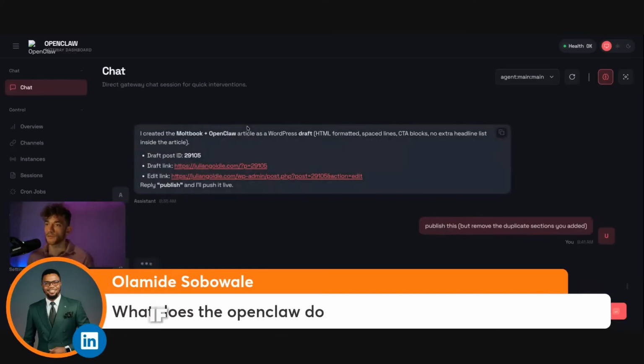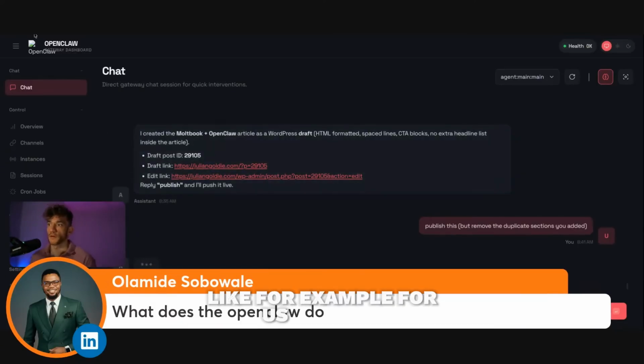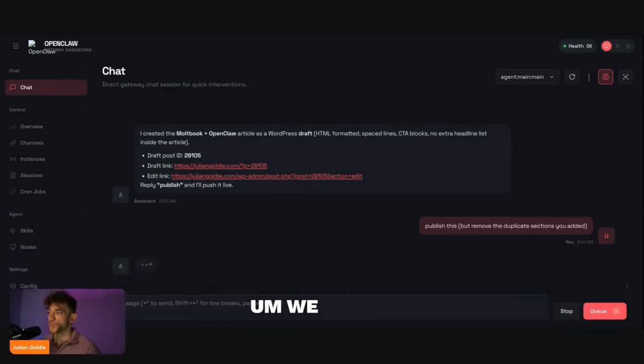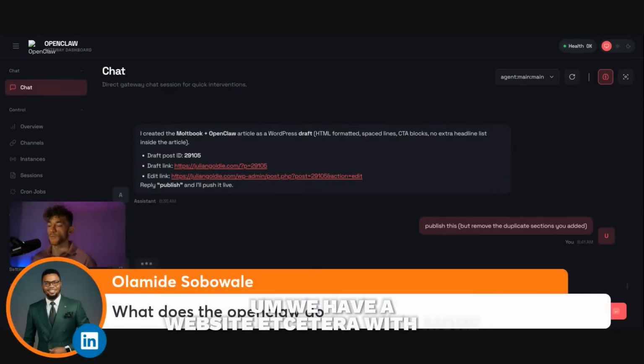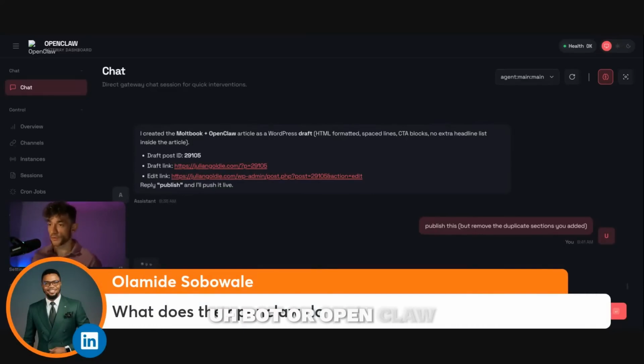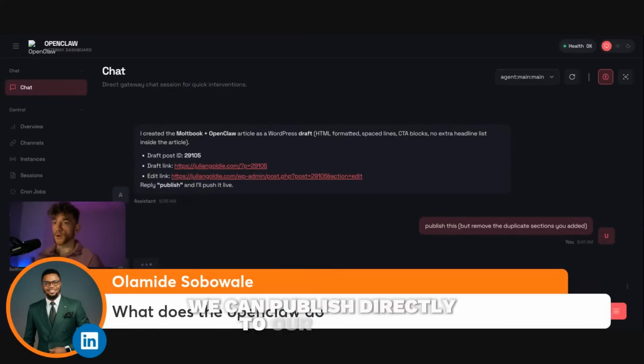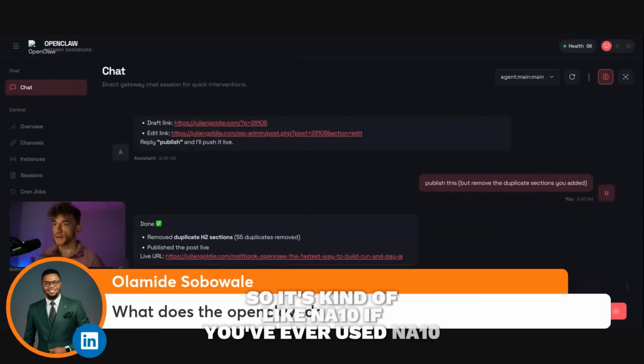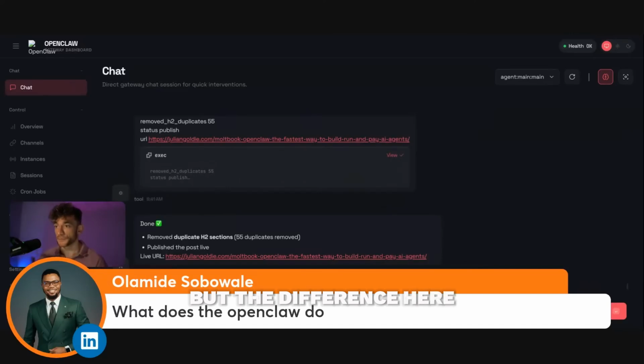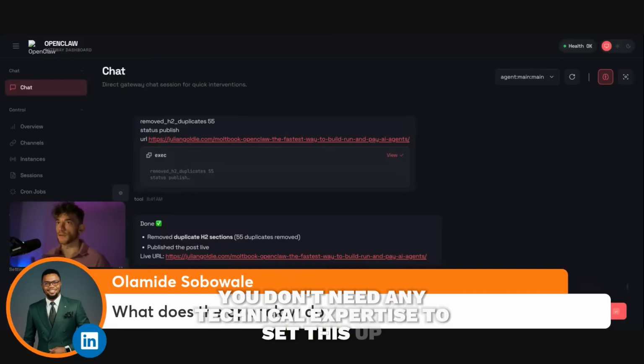So the other thing is, if you have certain workflows, like for example, for us, we have an SEO agency, we have a website, etc. With Bot or OpenClaw, we can publish directly to our website, make any changes, and save skills and workflows and automations. So it's kind of like n8n, if you've ever used n8n. But the difference here is that with OpenClaw, you don't need any technical expertise to set this up, right?